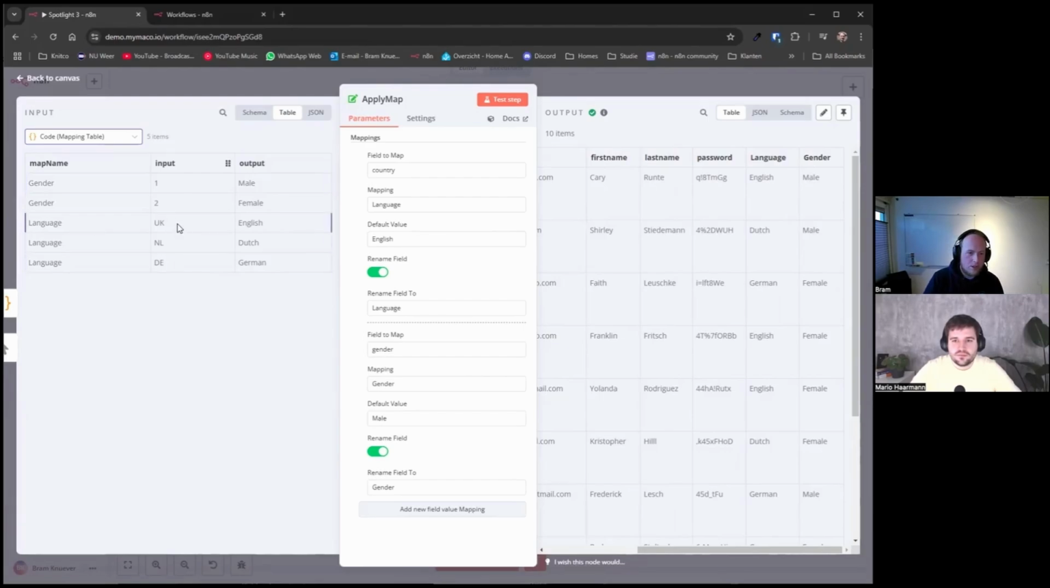And for the language, I put in, okay, if you're from the UK, then your language is English, because maybe an API wants that. And that also for Dutch and German. And you can easily see that all these values are mapped. And you can also rename the fields. So that's what I did for the language, where it was first the country, and now it's the language field. You can easily do that as well, so you don't need another node for that.